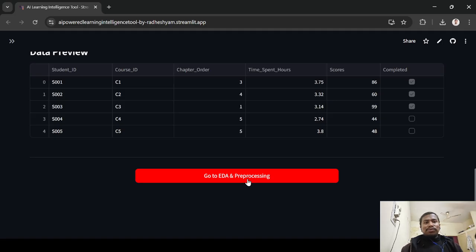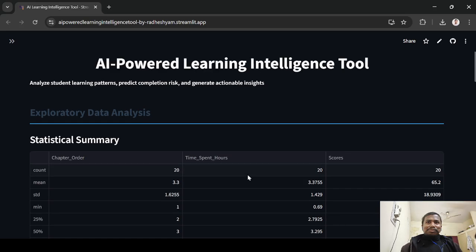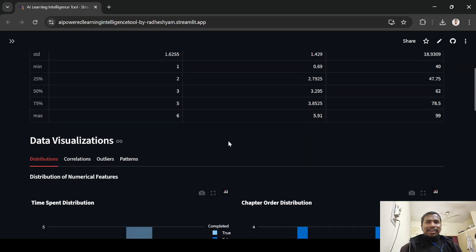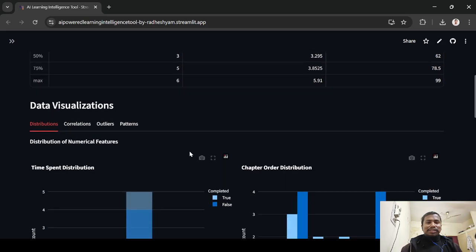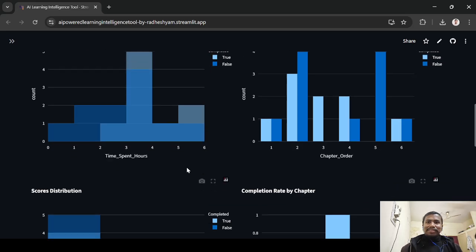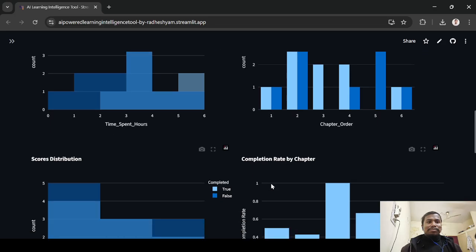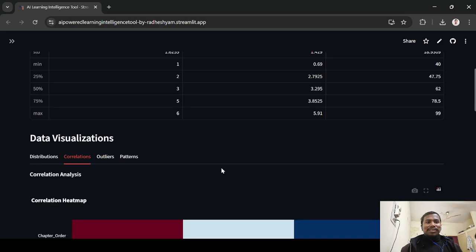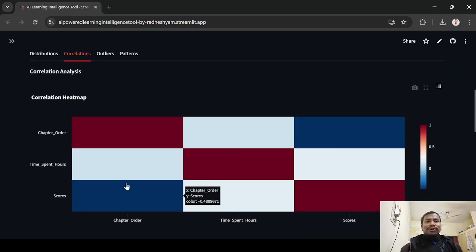Then go to the EDA and pre-processing part, where you see the statistical summary of the numerical columns in the dataset, like chapter order, time spent hour, and scores. You also see different data visualizations of numerical columns like time spent, chapter order, score distribution, and completion rate by chapter. Here you see the bar graph of the dataset, and also the correlations, meaning how much a column is related to another column, using a heat map.